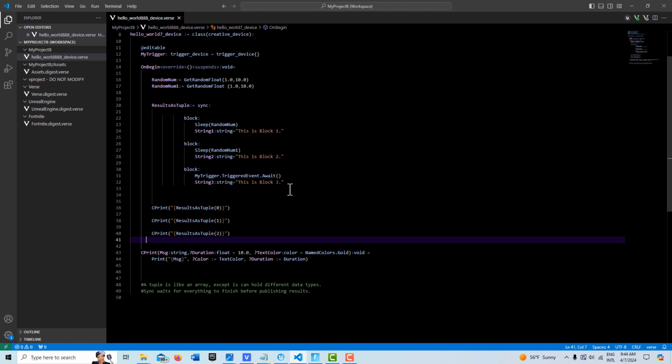Now here's the most interesting part, and it makes sense if you think about it. The sync returns a tuple as its result because it's returning the results of everything. It waits for everything to finish running, and when it sends its results, it sends them as a tuple. Well, what is a tuple? A tuple is like an array, except it can hold different data types.